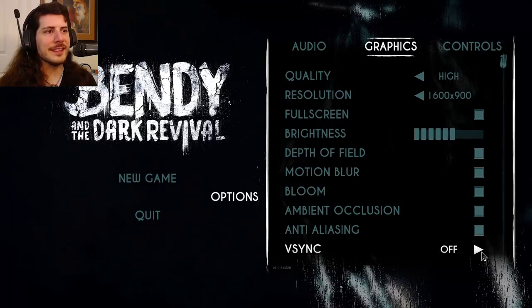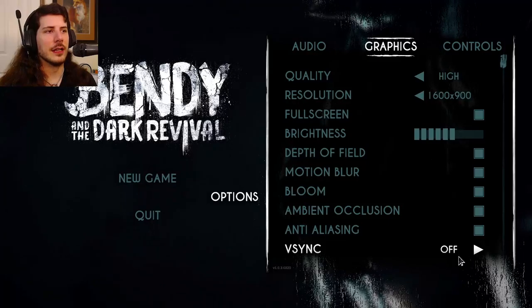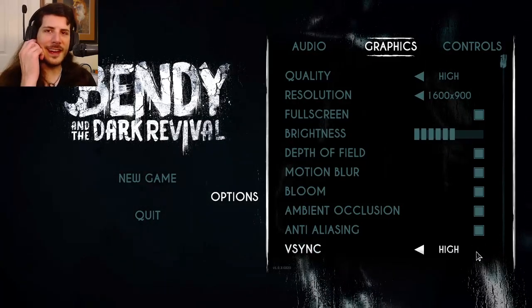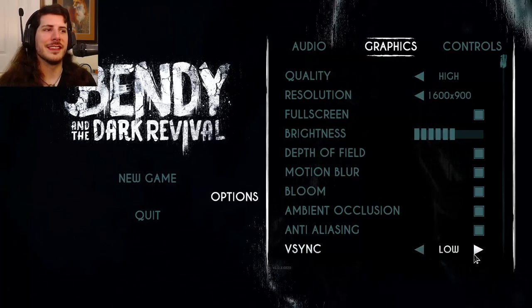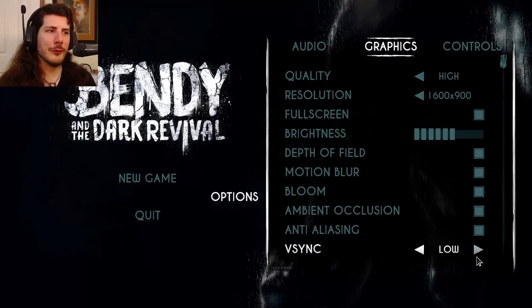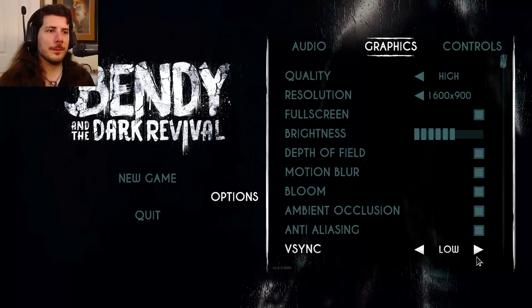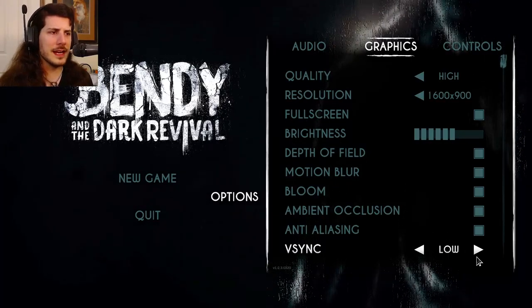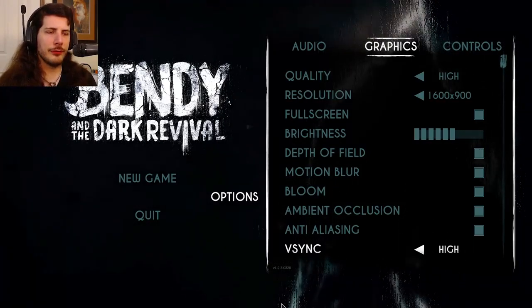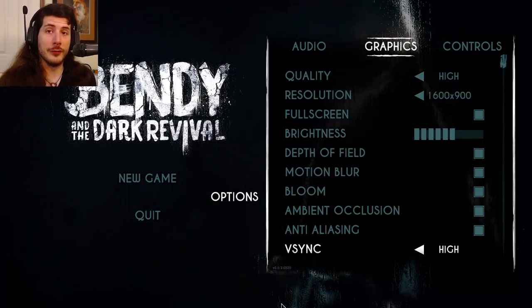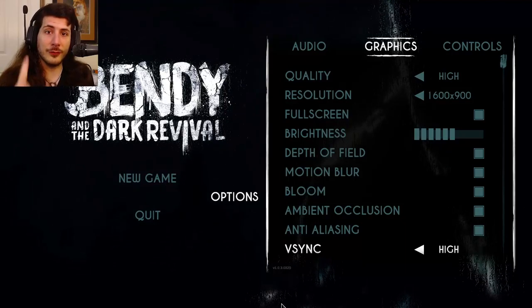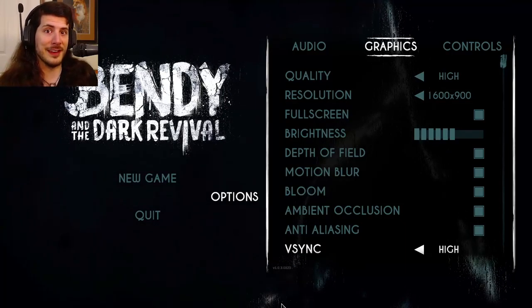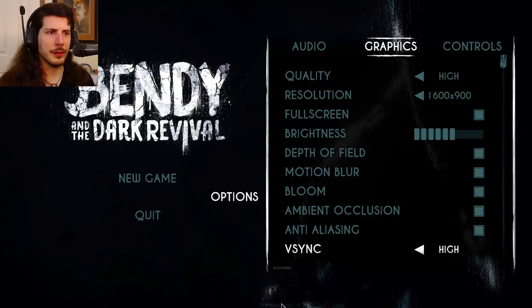Since when is VSync something that has a high or a low? I'm sorry, VSync is on or off. What is this high and low VSync? For those that don't know, VSync is vertical sync. Basically, it locks a game's frame rate to the refresh rate of your screen. If your screen refreshes 60 times per second, guess what your frame rate is? 60 times per second.